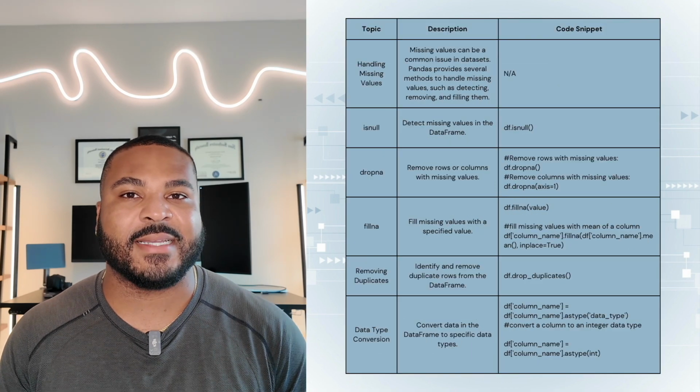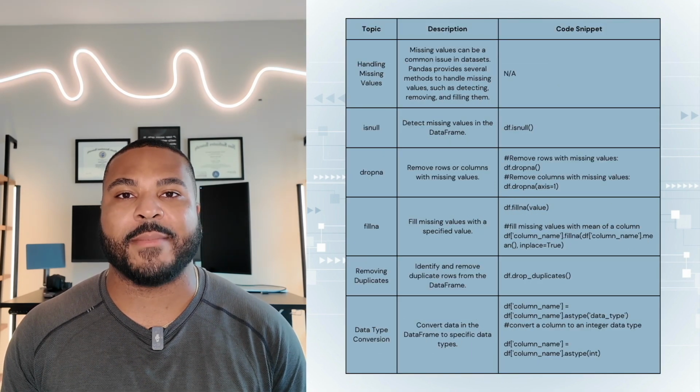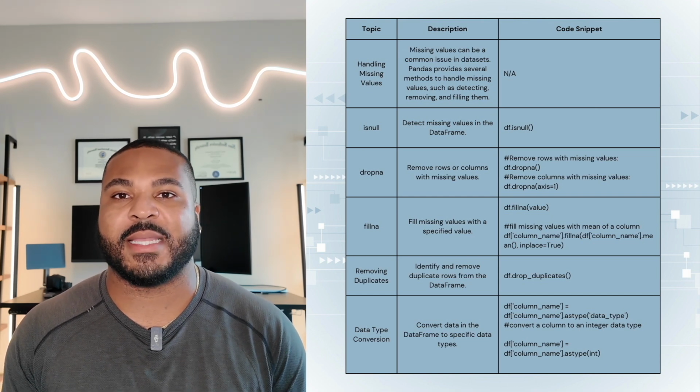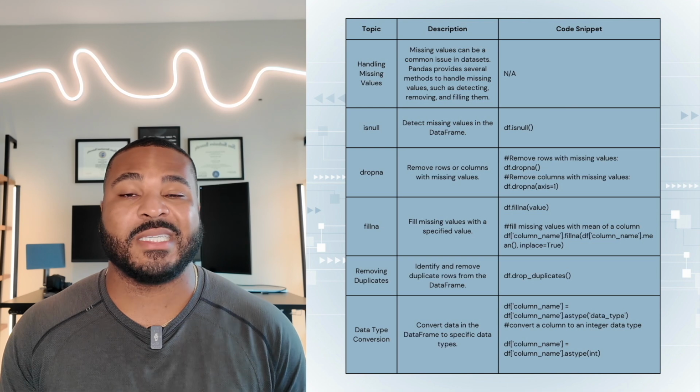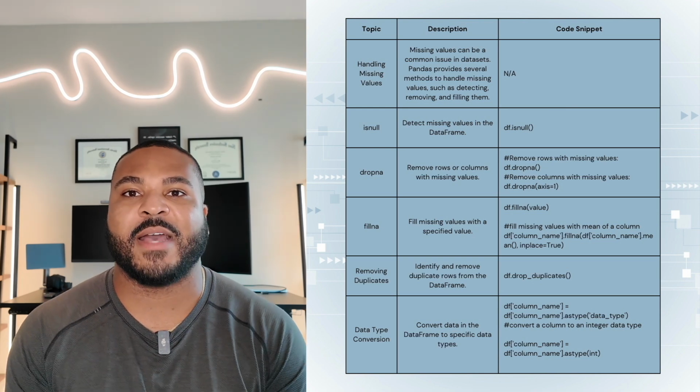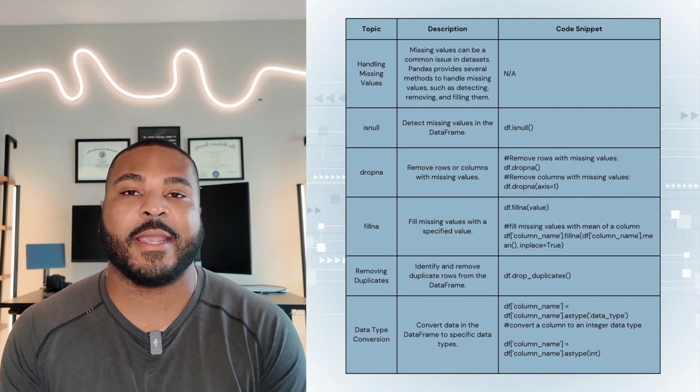So let's discuss data cleaning. Missing values can be a common issue when working with data sets. Pandas provides several methods to handle missing values effectively. These methods allow you to detect, remove, or fill the missing values, ensuring your data is clean and ready for analysis.